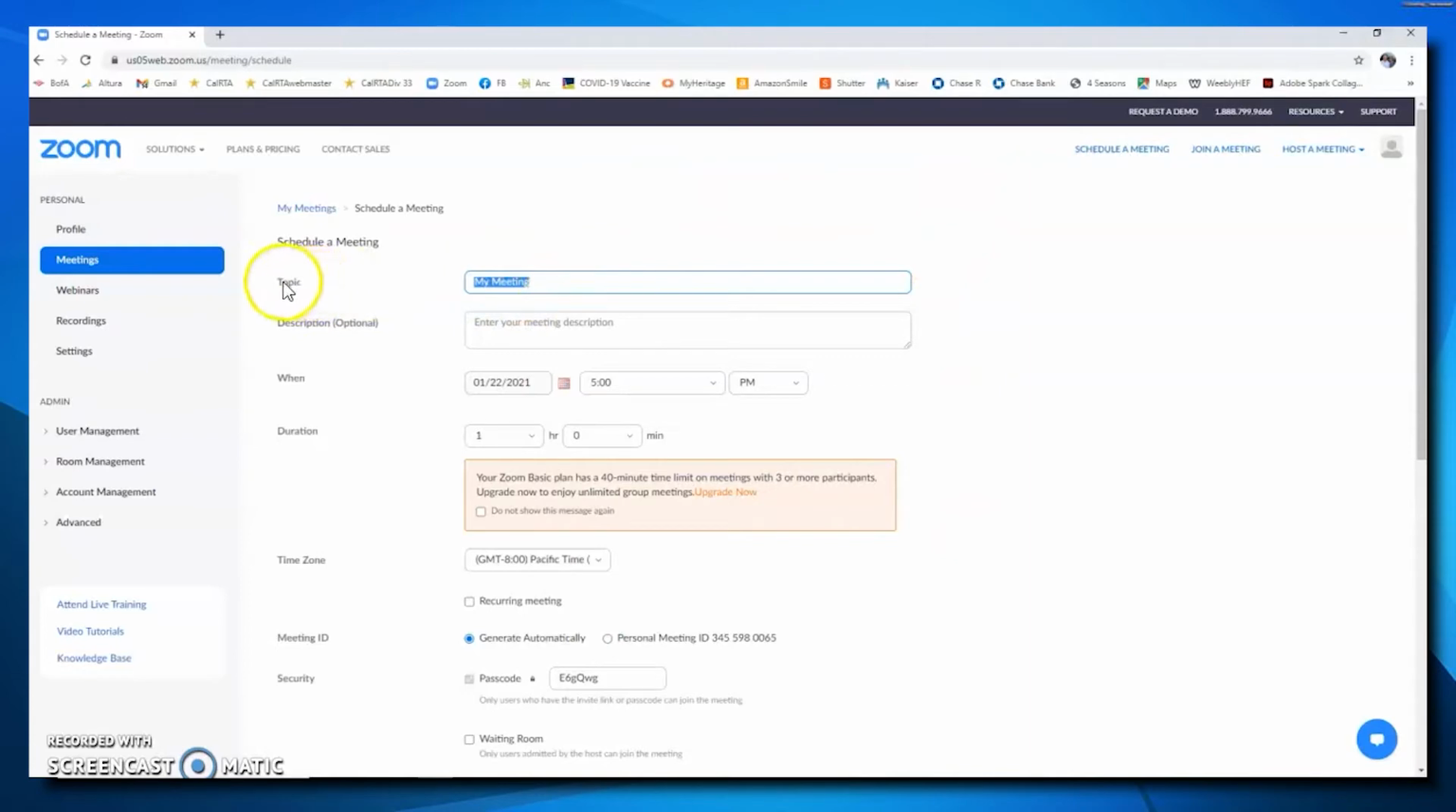The first thing you will do is assign your meeting a topic. I'm going to schedule a practice meeting. The description here, notice, is optional. I'm just going to leave that blank.